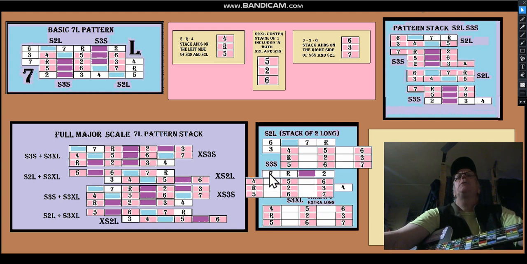See, that way we know where the 7 goes, because we learned this pattern first. These are the first two patterns to learn.